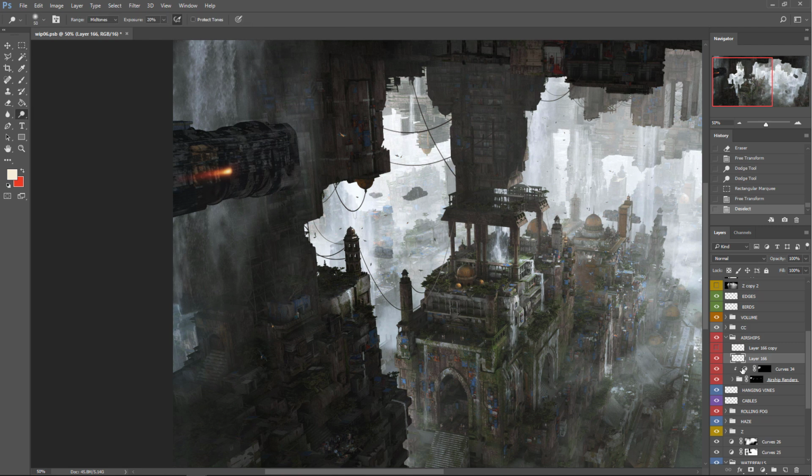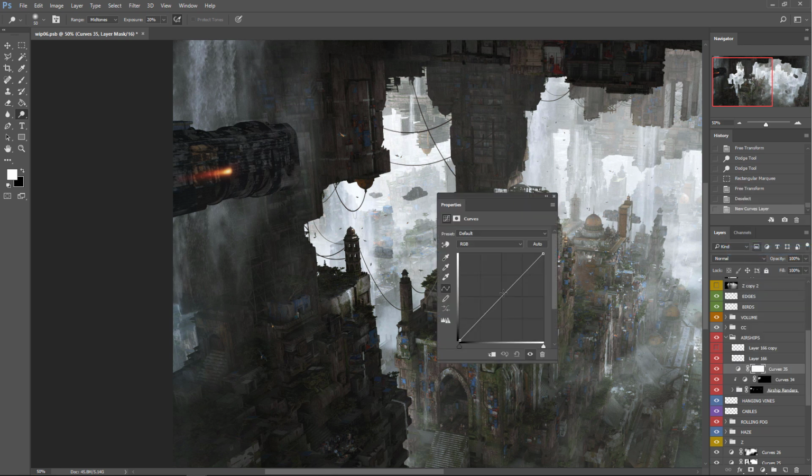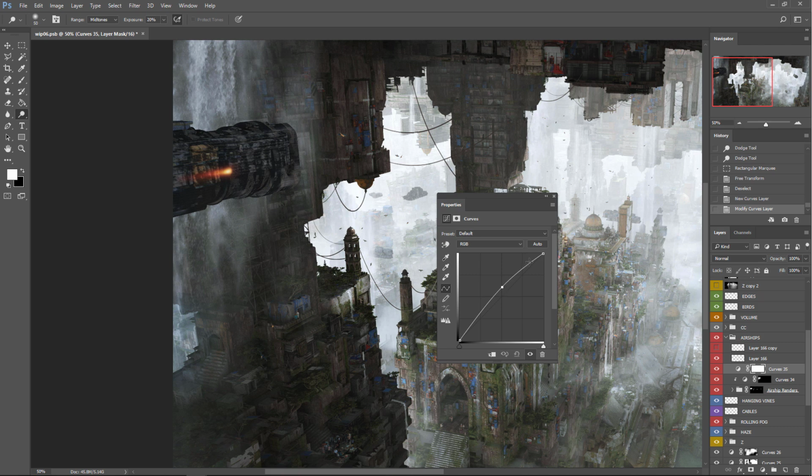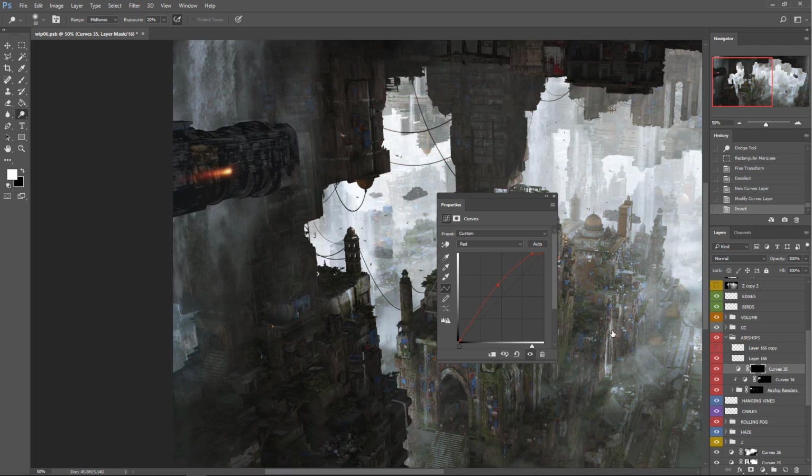Alright, and underneath it, let's create a curves. And we'll kind of ramp it up and make it much more orange. And let's invert the mask for the curves. And here let's just paint in some lighting.